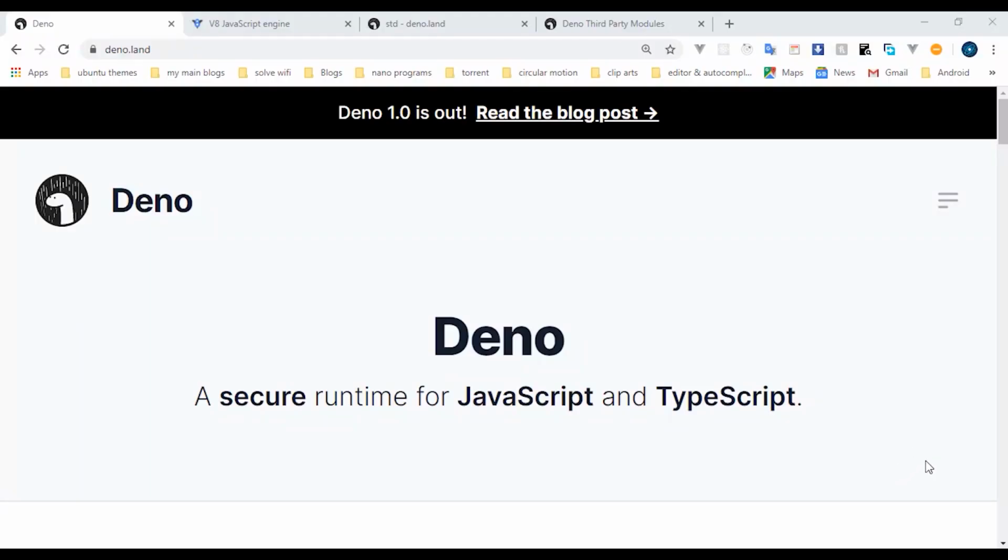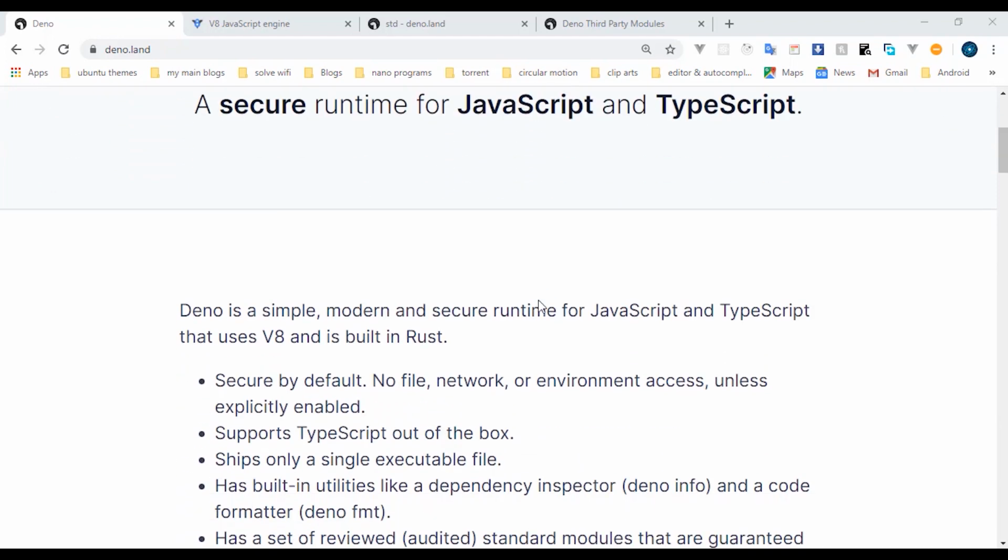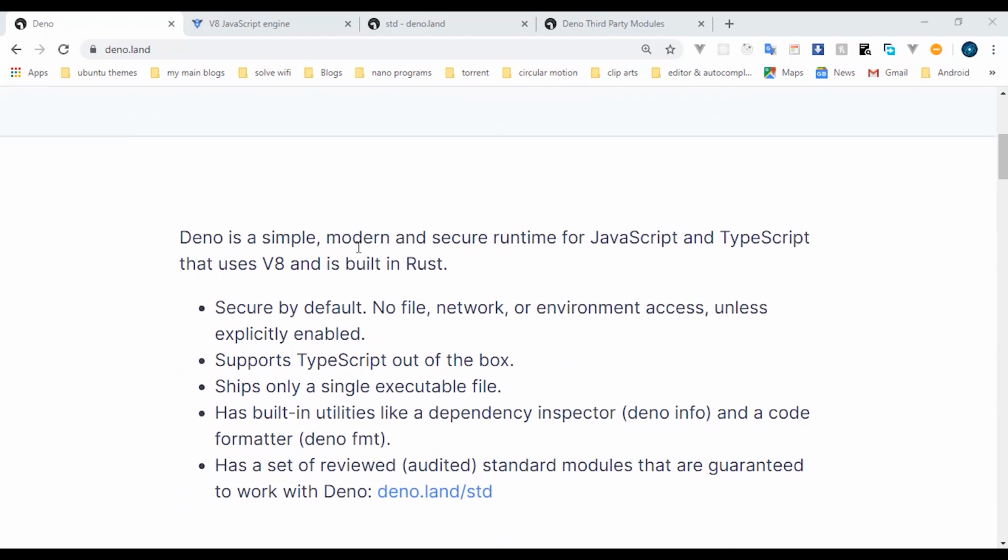Before we begin, let's just talk a little bit about Deno. As you can see here, it's a secure runtime for JavaScript and also TypeScript. It has this compatibility feature with TypeScript, which makes it something very cool and different from Node.js primarily. So Deno is a simple, modern and secure runtime for JavaScript and TypeScript that uses V8 and is built in Rust. This V8 engine is supported also in Node.js and even in your Chrome browser.